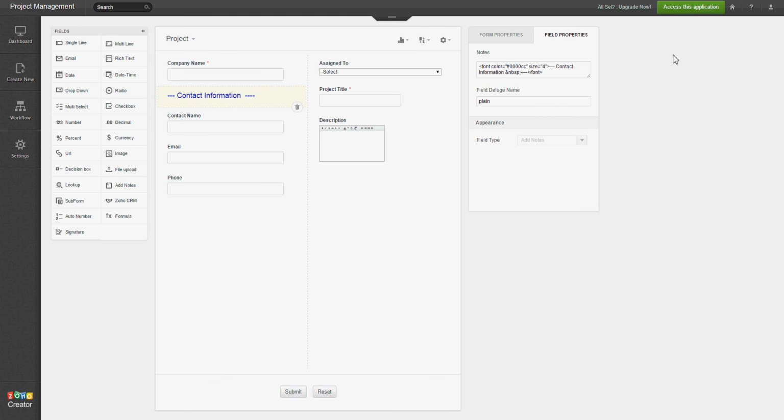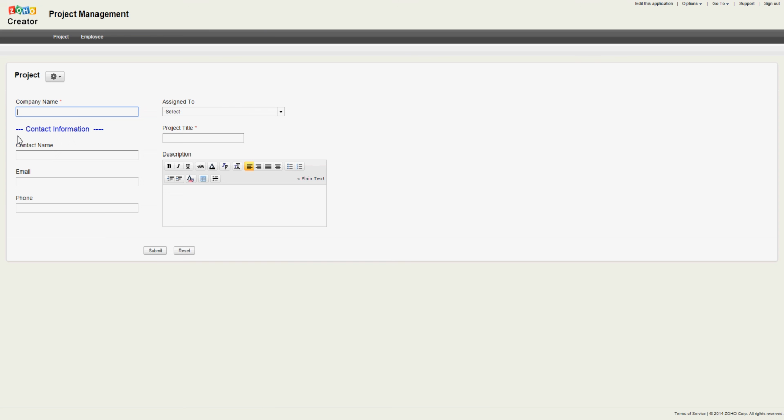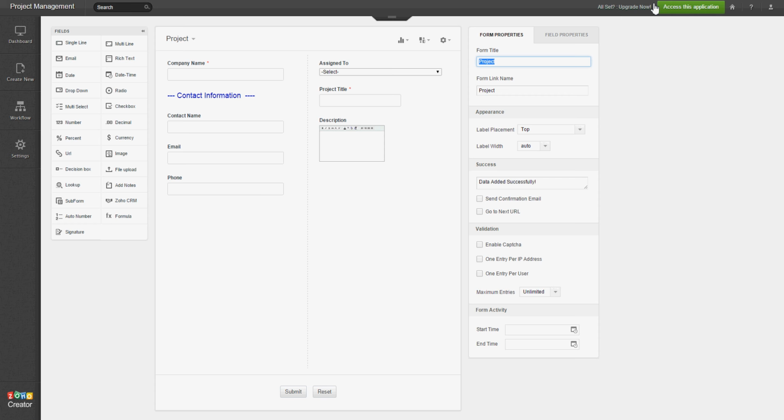Okay, and now if I go into live mode, you can see we have something that separates the contact information from the rest of it. Once again, we have a fairly simple form, so it doesn't buy us much, but if you have a complicated form, it's nice to make the various sections easier to find.